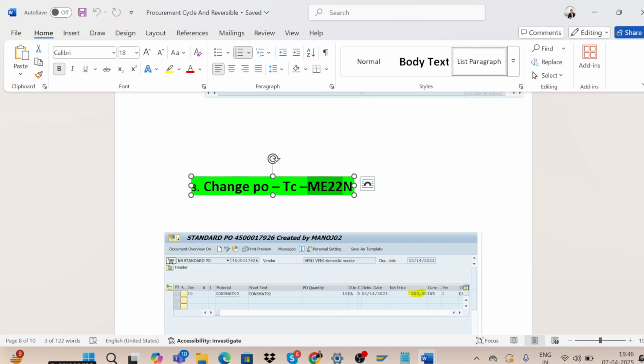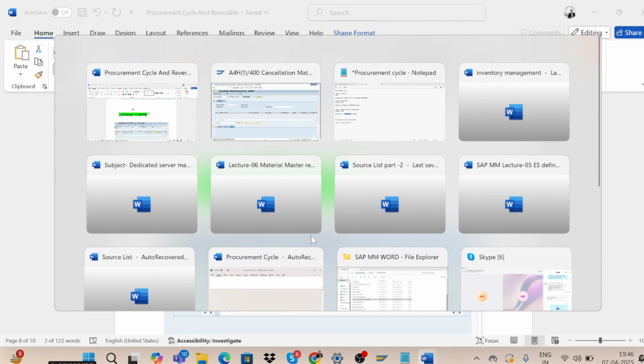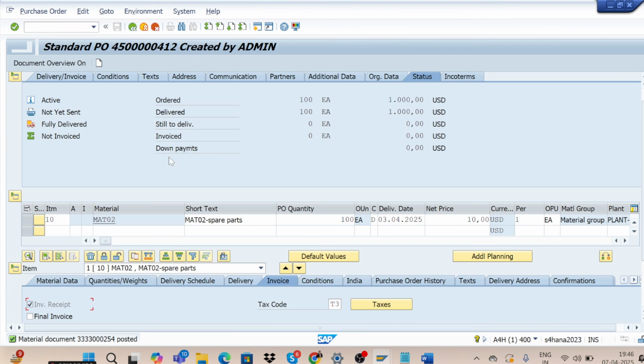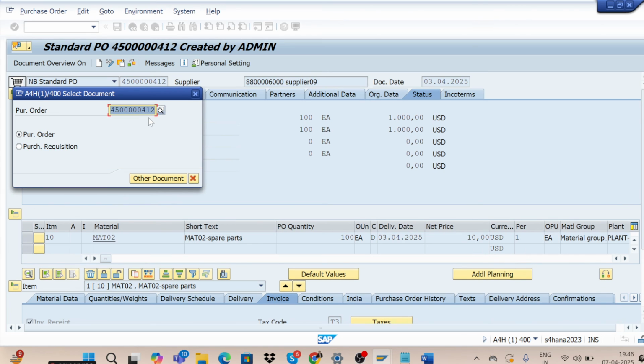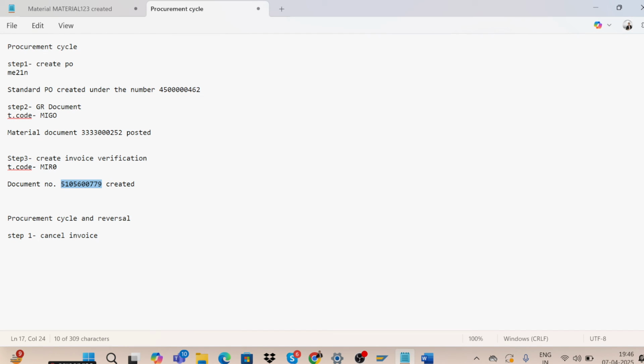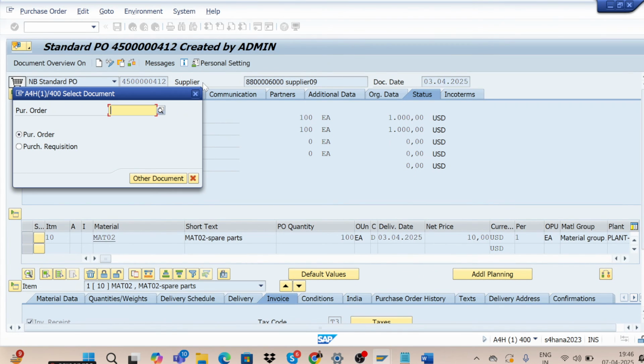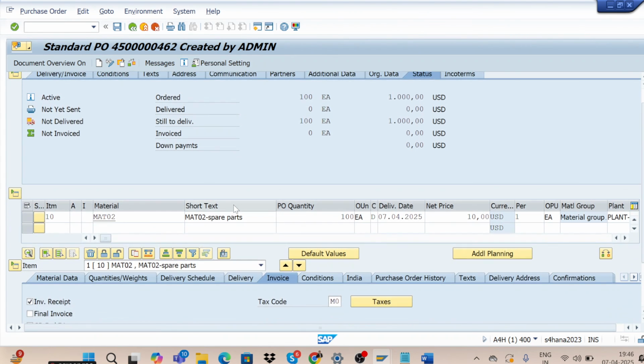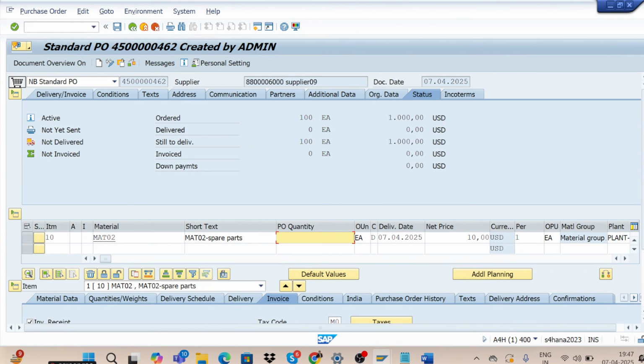Now what we are going to do, we are going to change our PO. What's the T code? ME22N. So I will just click on this other purchase order and I will give my PO number. So this is my PO number. Copy and paste it here. Whatever I want to change, I can make the changes. Let's suppose quantity, let's suppose price, tax. Anything I can change. So let me check and let me save.